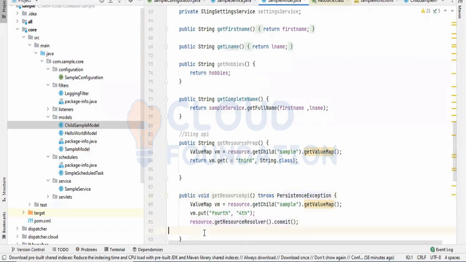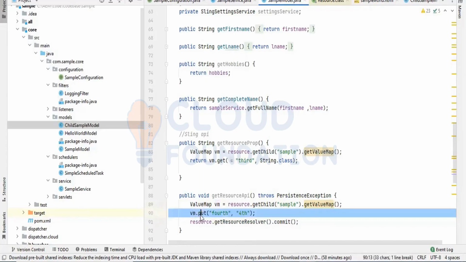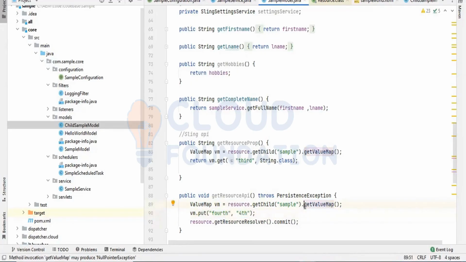Pretty simple. In the resource I get the value map of it, and in the value map, of course, we know we can get the properties, but we can also set the properties in a value map by using this put method. I used the put and inserted this fourth property with its value, just a minute. Now what I wanted is there was a modifiable.